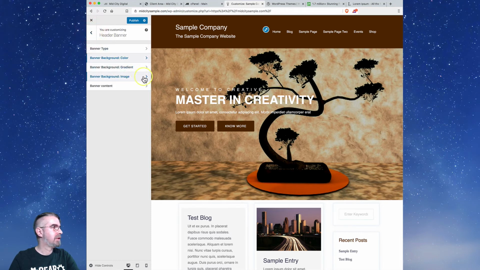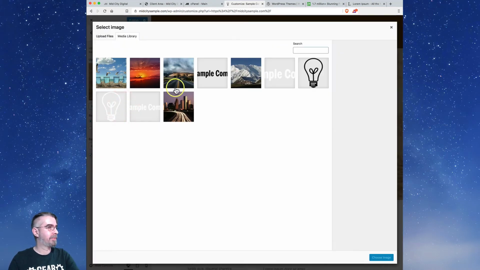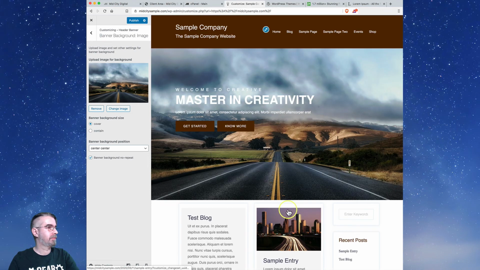Okay. Background image. This is where we could change it in this theme. If we wanted to keep this theme, we could change the image here. Let's make it this awesome image of a road out in California. Nice. That looks really cool. I've been on roads like that before. That's really awesome. Wow, I need a road trip looking at that. Let's go ahead and hit publish.